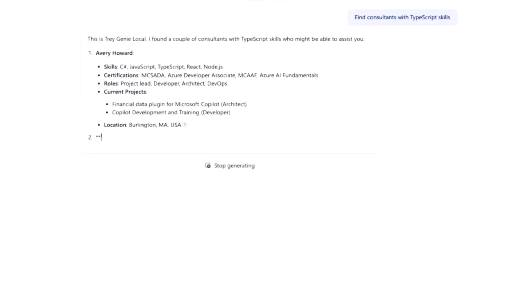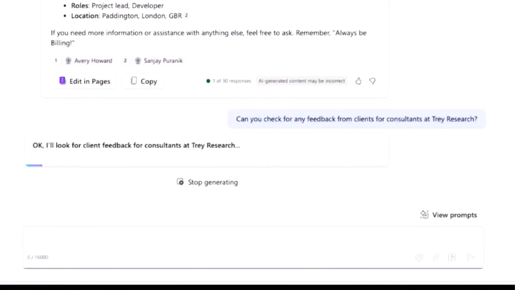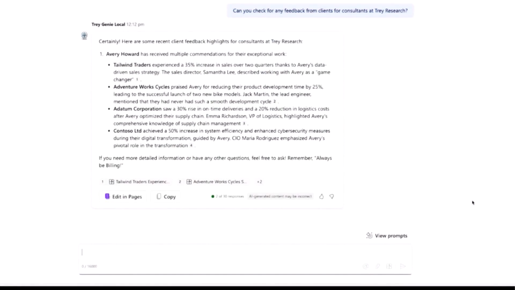So we'll find our developers. We'll use the plugin that we've shown before to get our TypeScript experts. And then we're going to check for feedback from clients as well. And what's really cool is that we're able to use both a plugin and data ingested by a graph connector in the same conversation. And we can see that the information that's been returned has citations as well, so we know that it's come from these external documents, and we can see elements of these documents actually in context as well. So it knows, hey, this is feedback for Avery, and is able to give that response.